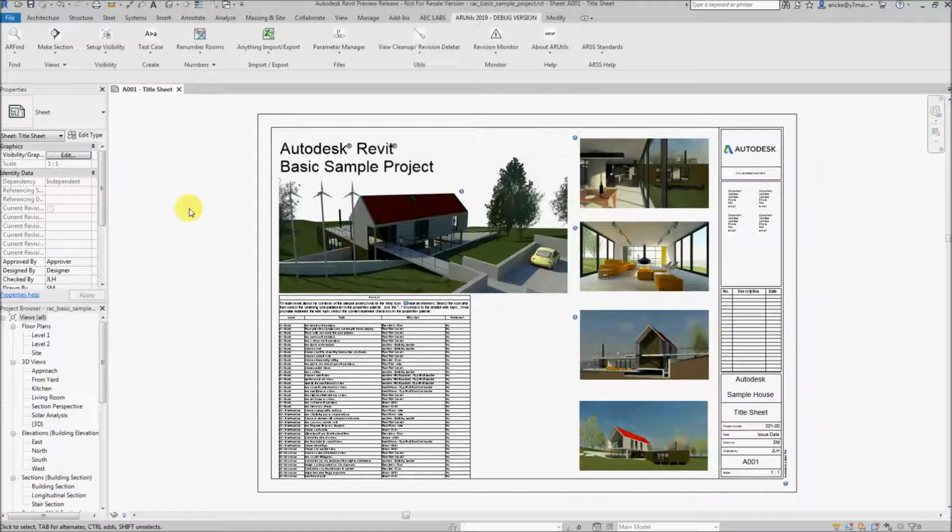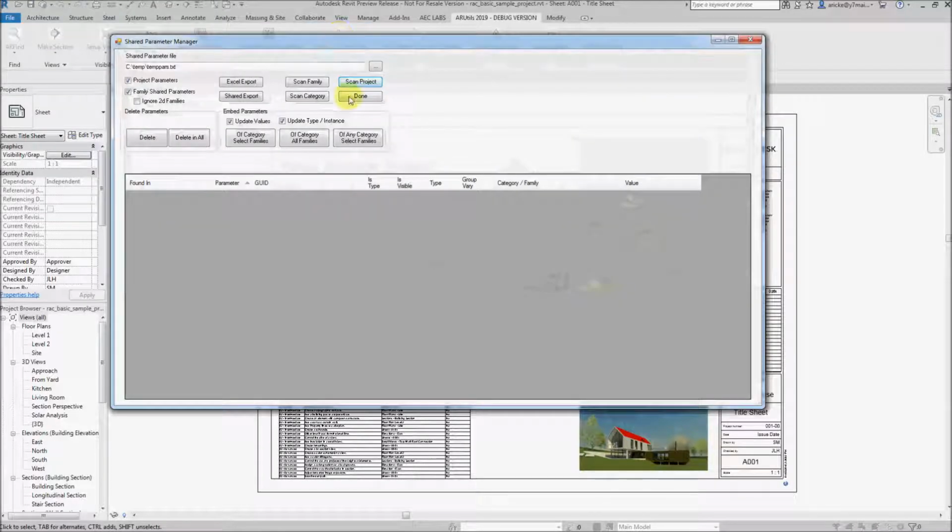Okay, we're in the basic sample project now. One of the things that the Parameter Manager is ideal for is determining what shared parameters are in your project and how they've been used. Have they been used consistently? So we'll just go to Parameter Manager, and that brings up our dialog.